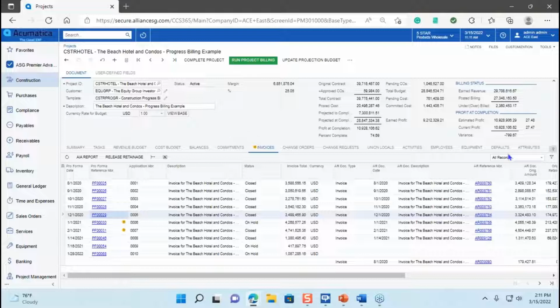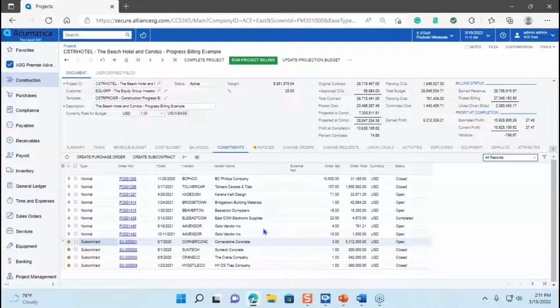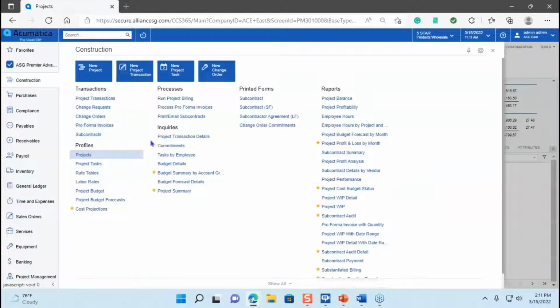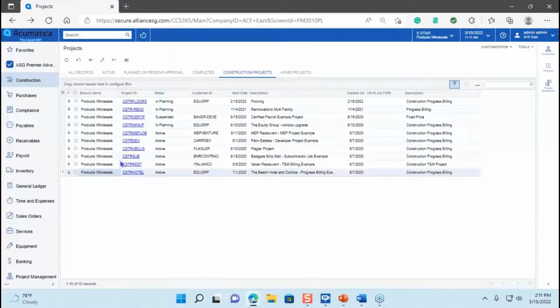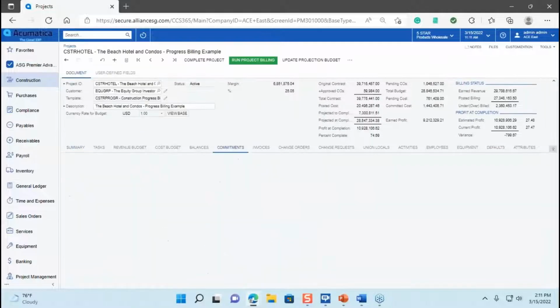We can also, from this screen, see our commitments. And I can see all of my commitments. Now, you do not have to come to this screen to create a subcontract or create a purchase order. You always have the ability to do it right from the menu. However, within the system, you may want to review those different commitments.